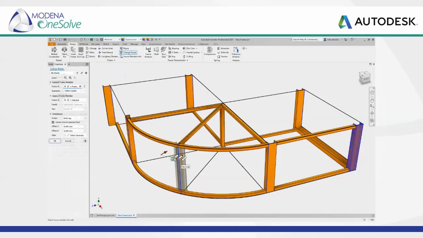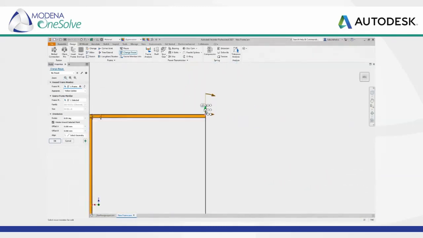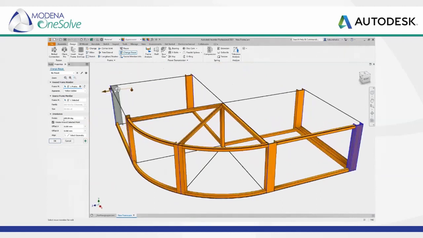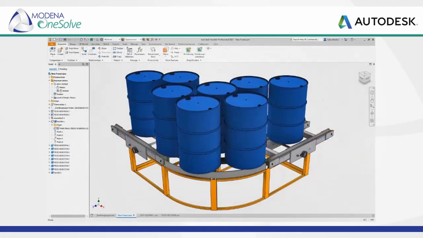Additional tools in the Change Reuse Member command help you to orient your reused components by zooming into the profile you're working on and reorienting them in the Frame Generator panel or using the in-canvas controls. Inventor 2021 continues to deliver user-requested enhancements to provide the professional-grade mechanical design and engineering tools you rely on.